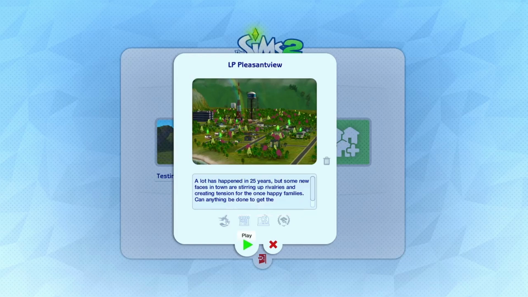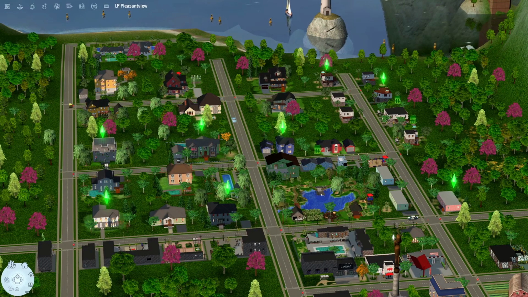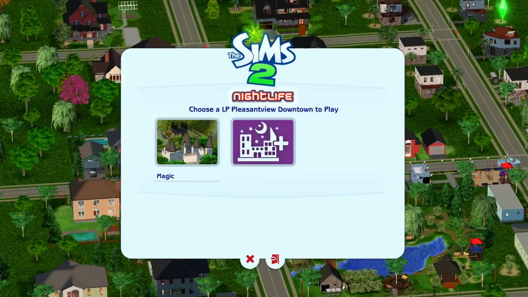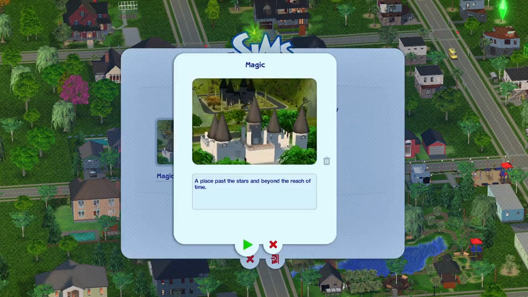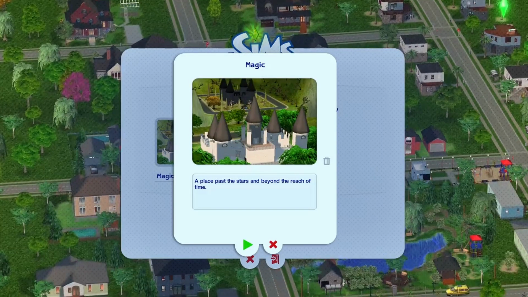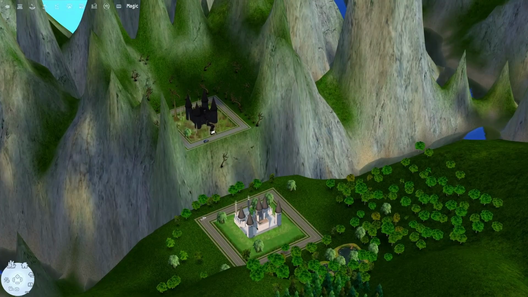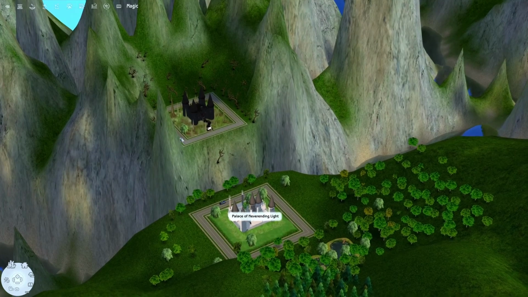Just load into your main neighborhood, and I'll show you what to do next. Once you're in your neighborhood, you'll see that in your downtown chooser, there's now a subhood called Magic. So go ahead and load the hidden Magic subhood. Once you're in the subhood, you'll see the 2 specialty witch lots, the Fortress of Eternal Darkness and the Palace of Never-Ending Light. At this point, there are 3 things that you can do.